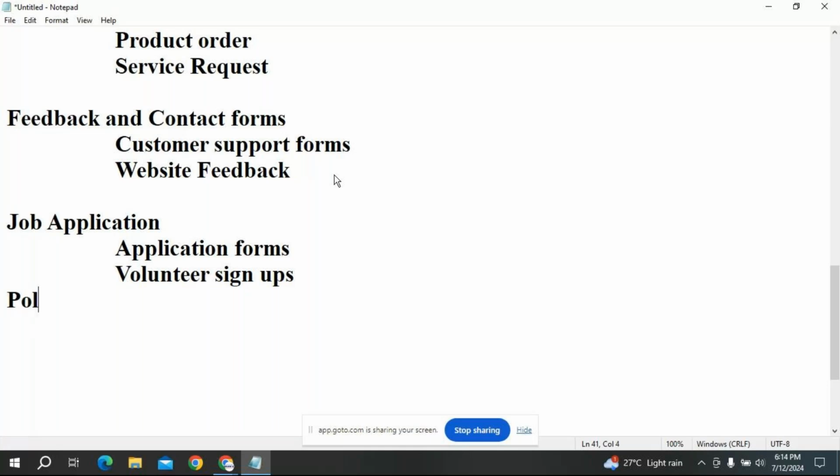Then we have polls and opinion polls, like public opinion, then internal opinion, etc.